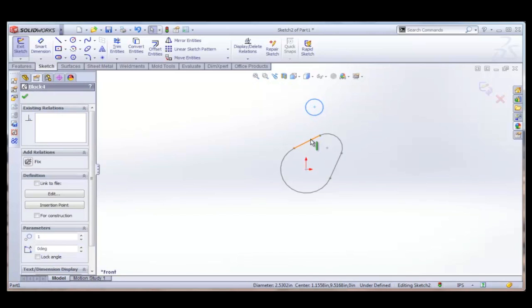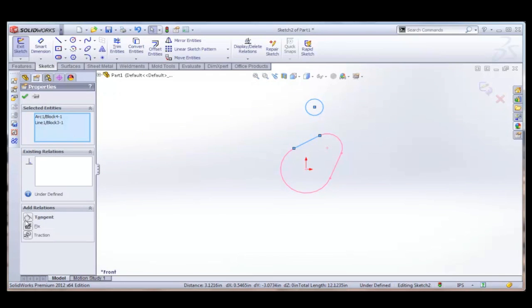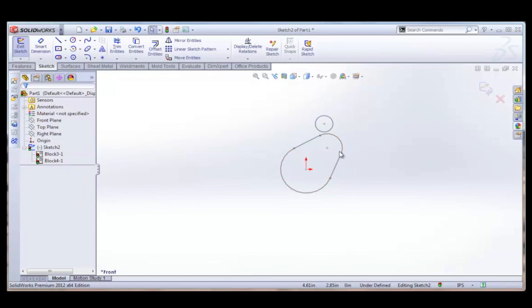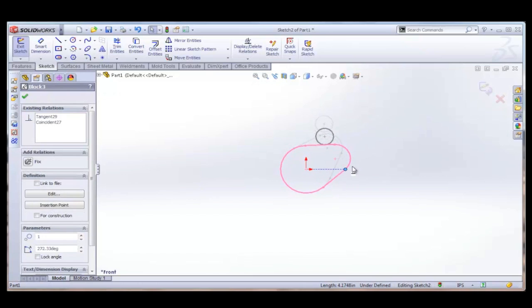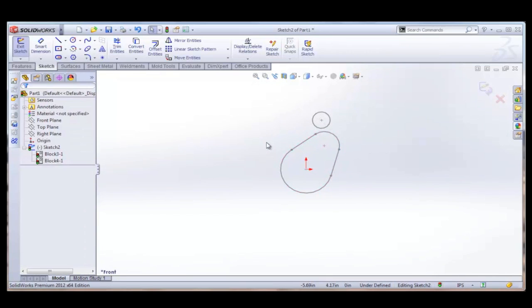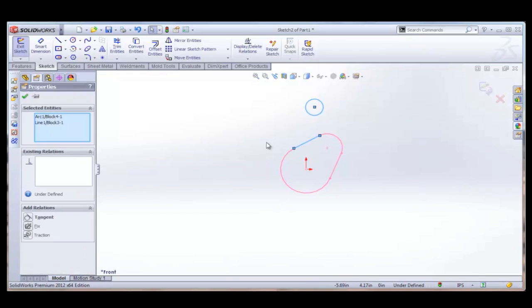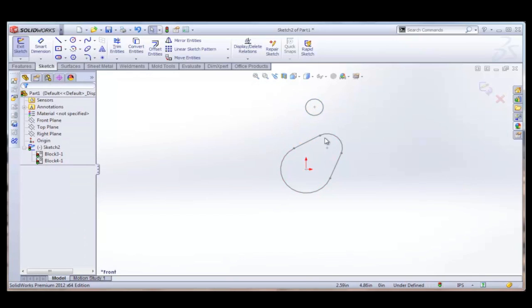However, when I make the circle a block as well, and then try to make the circle block tangent to the cam, when I add a tangent relationship, you can see it's only tangent to the line. It's not tangent to the whole cam. So I need to change my approach. I'm going to undo until the tangent mate is gone.